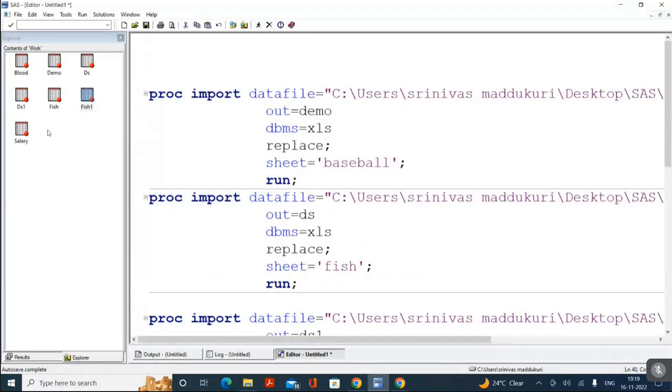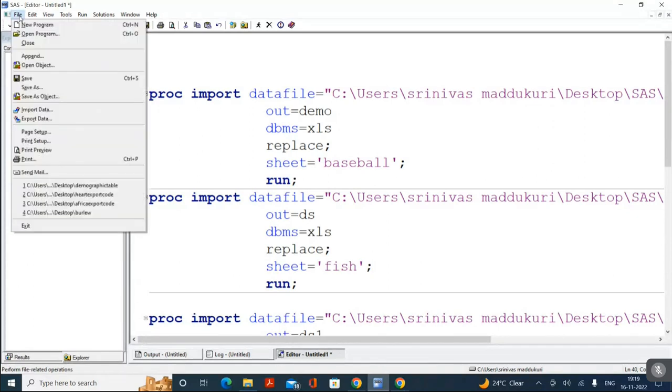Now, again, I'm going back to file. In the last class, we completed up to import data and export data wizards, and then page setup, before printing. Page setup is not completed.